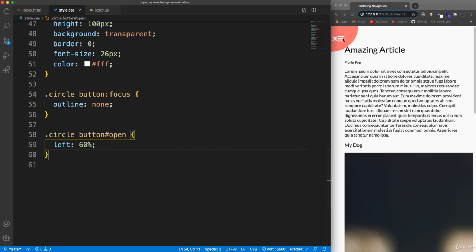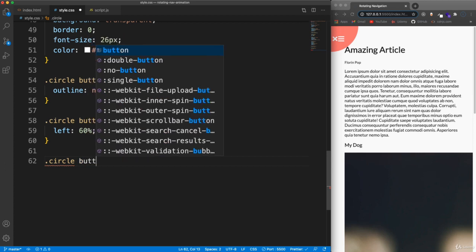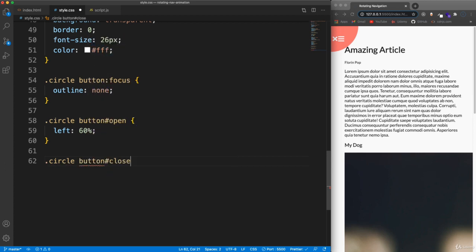Okay, the open button is what we're going to see initially, and that's where I want it positioned. So for the close, let's say circle, and we want the button that has the ID of close. I'm going to set that to top, and let's set that to 60%. And this is relative to the circle.